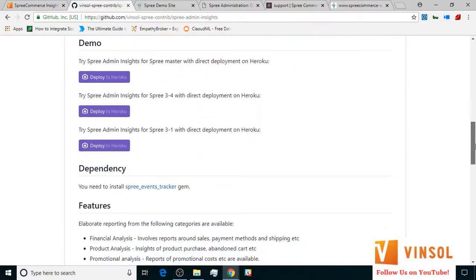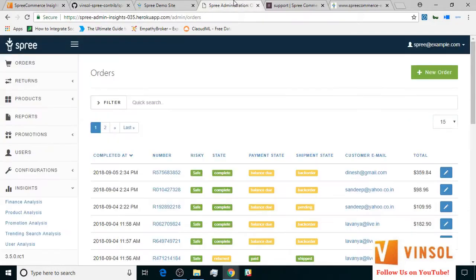There is also a Heroku one-click deploy button that you can use to play around with the extension. For the purpose of this tutorial, I've already deployed the extension on Heroku and logged in with the admin credentials. Here we have the admin backend in front of us. You can access the admin backend by appending admin/orders to the address of your SpreeCommerce store. In this tutorial, I would like to show you how to put to use the 5 different types of reports the extension provides you as a store owner.